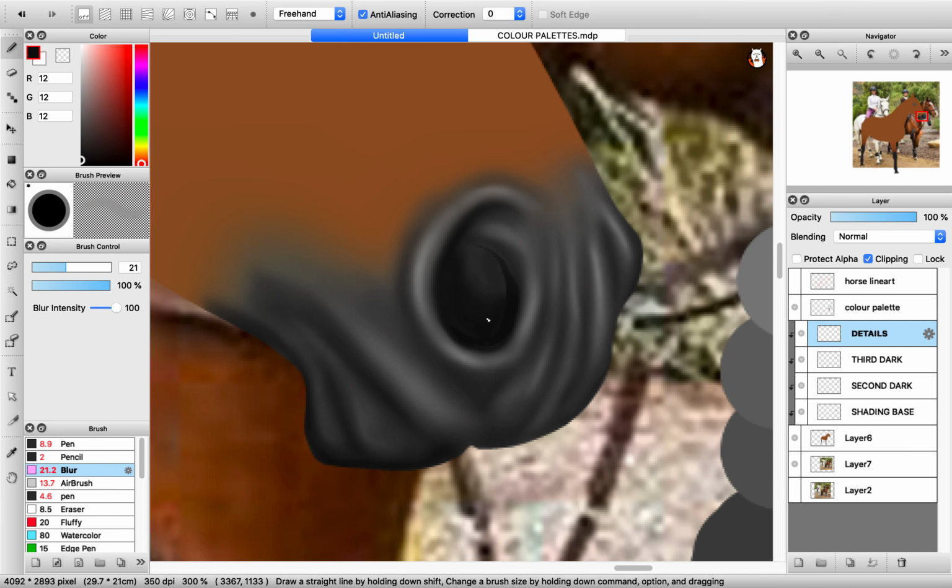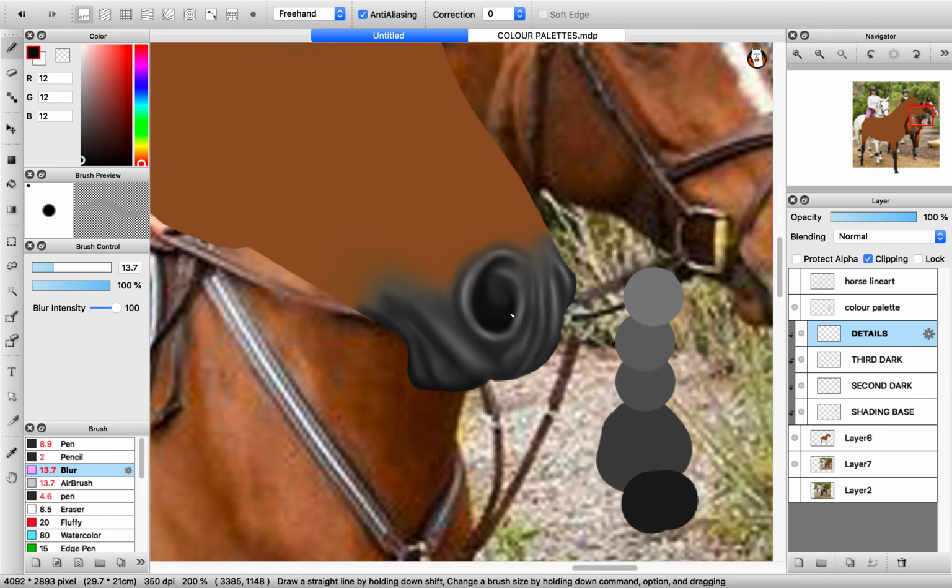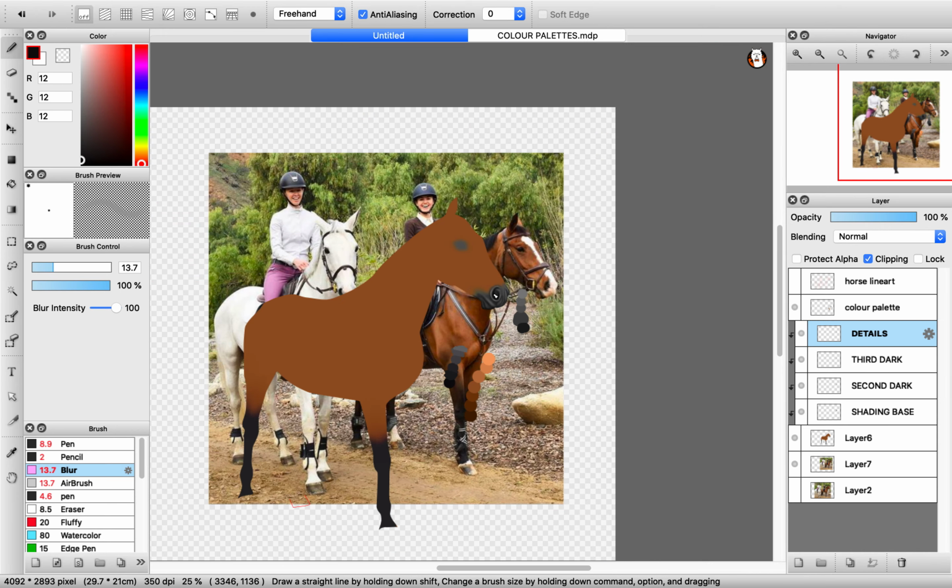Oh, I need to increase the blur there. So there we go.